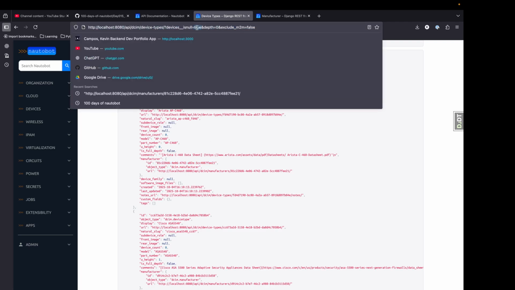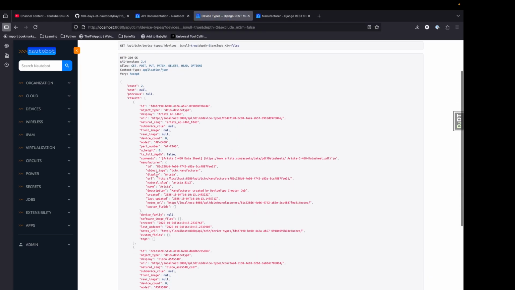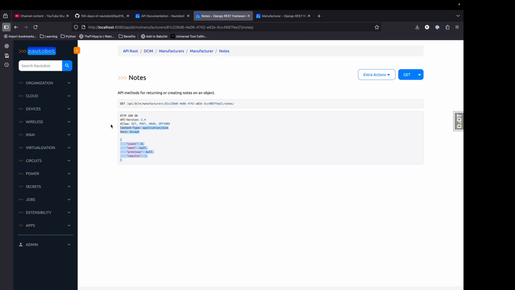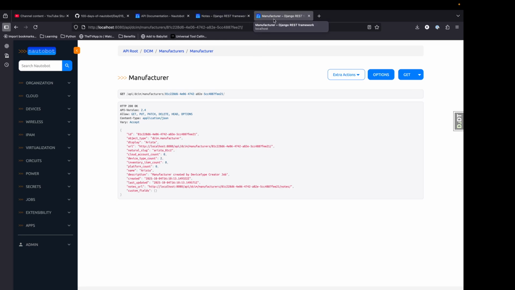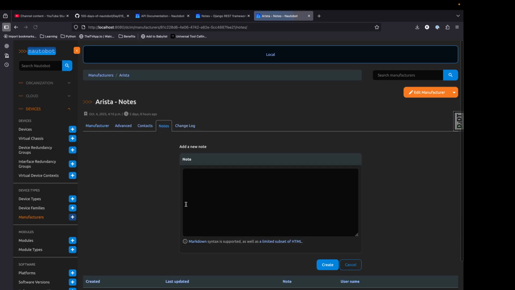If I want to get a lot of information, I can increase the depth, let's say 2, and then I'll get more information, right? Display Arista, natural slug, name Arista, and description, when it was created, last updated, notes URL. And you can use this information to go to the notes URL and click here, and you can see there's no notes here. But if I were to actually go here into the manufacturer, which is the Arista, and I go into devices, manufacturer, Arista, and I'll go to notes.